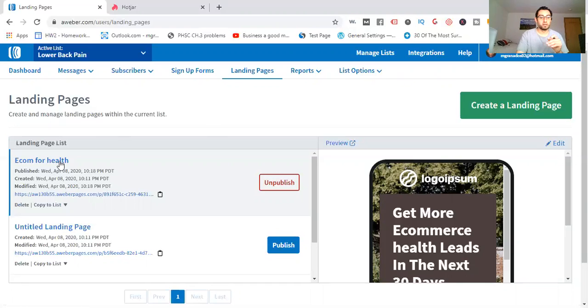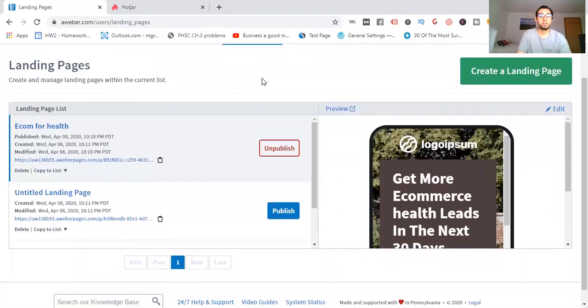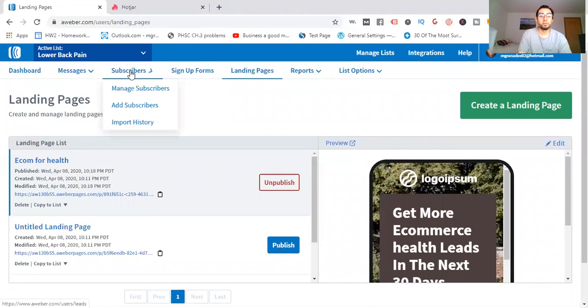So I'm going to get right into it. I created a couple of examples here, but I don't really use these. I was messing around with it some time ago and I left them here. But you're going to see a tab here that says landing pages. You're going to want to click on that.